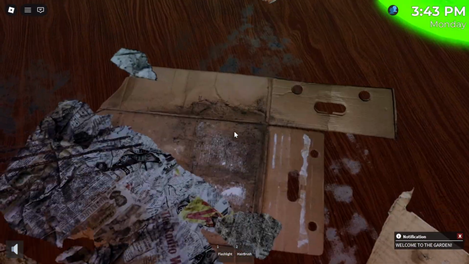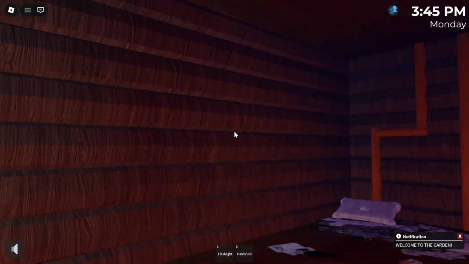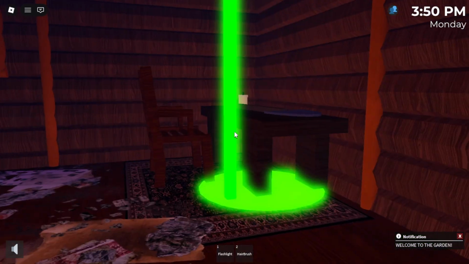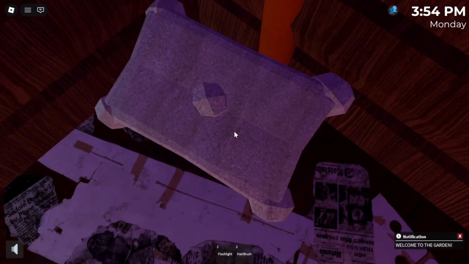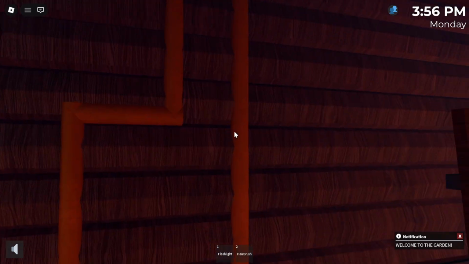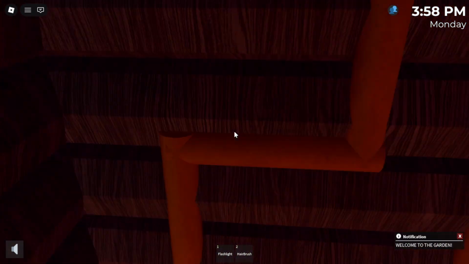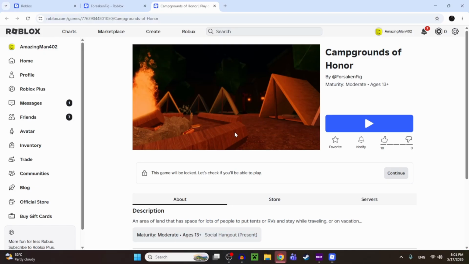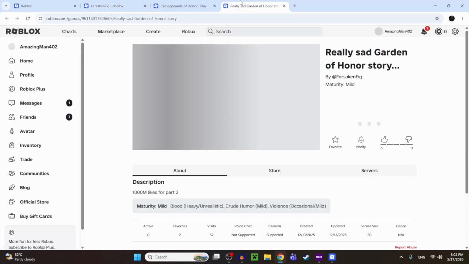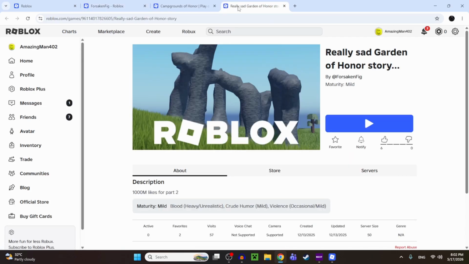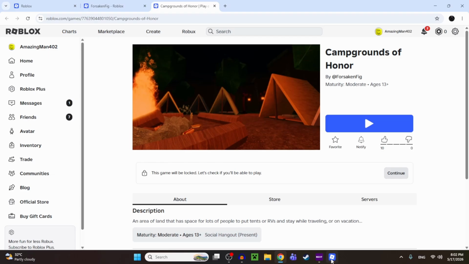Radioactive goo. Anyway, as I was saying, if I'm writing this as a myth game, then I found it through a word search, and I could continue going, maybe play the other game like the Campground of Honor, right? So yeah, I would play, let's say, Campgrounds of Honor, or really sad Garden of Honor story. 1,000 million likes for part 2.